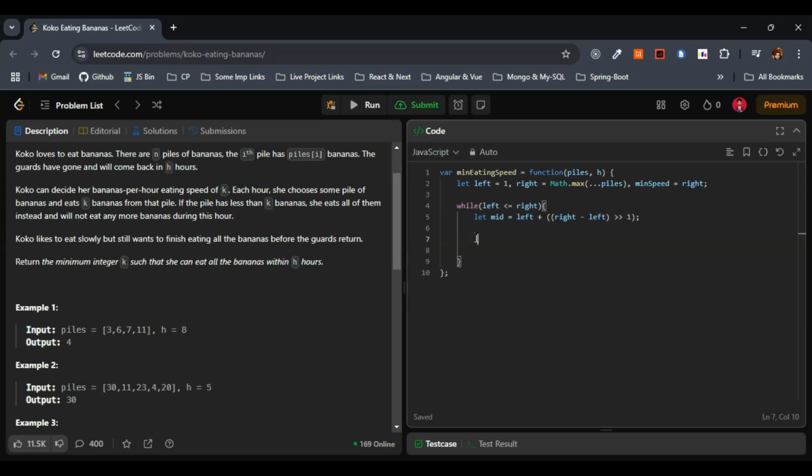The next step here is, after calculating the midpoint speed, we have to calculate the total hours that is required at the current speed. Initially, let's initialize the total hours here to 0, and let's make use of the for loop. So I'll just give here, let's consider individual piles of the bananas. So we will be making use of the ceil. We have already seen that one in the example. We'll be making use of the ceil to account for the partial piles, right?